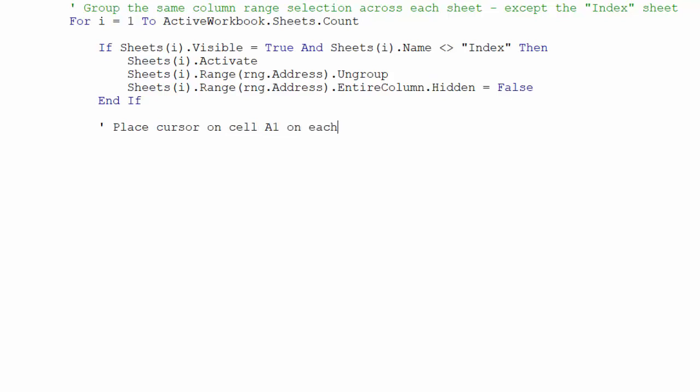Once the macro has run in each worksheet, we want to place the cursor in cell A1 of the worksheet. Similarly, as soon as the macro has looped through all the worksheets, we will go to the index sheet and place the cursor in cell address A1.